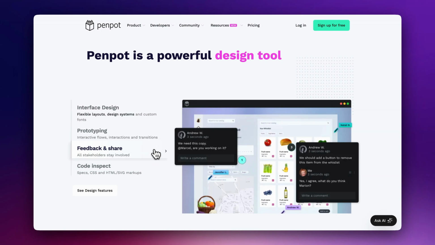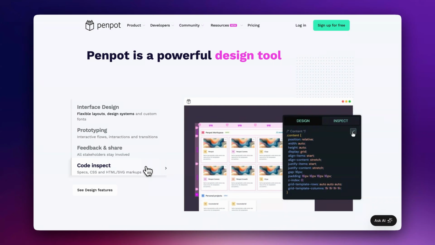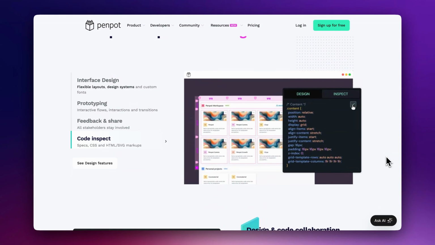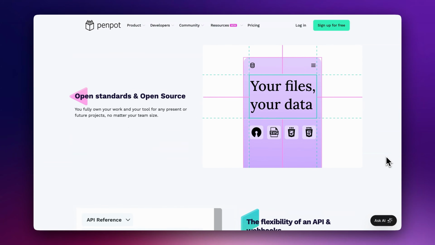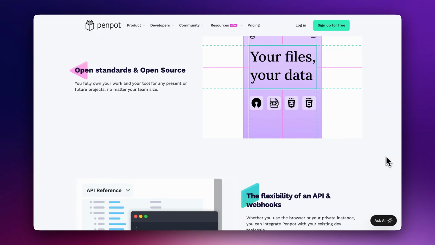Built around design systems, Penpot makes managing components and assets effortless. Since our last video, Penpot dropped a version history, design tokens, variants and more. It's time for an update.